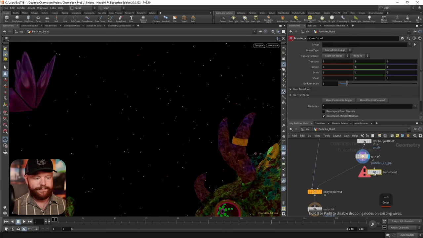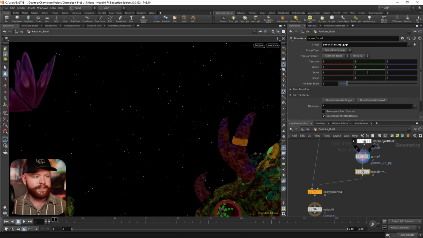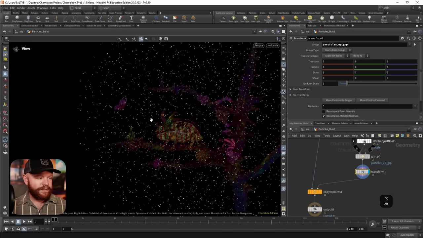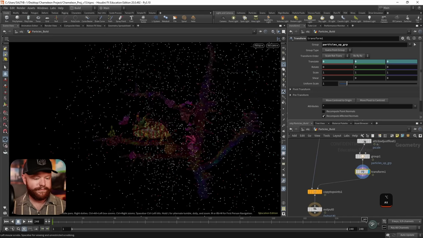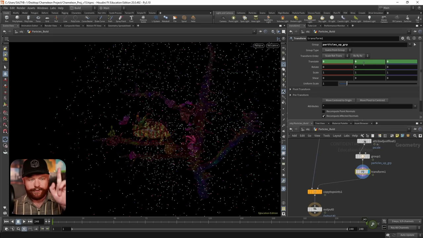Make a transform node, drag it in. We can select our particles up group, and now we have the ability to move them around. Let's set our visibility down here to the transform as well and highlight that. Now we can see what this is doing. Okay, cool. With that being the case, I'm going to set a keyframe, frame 0, go to 240, another keyframe, and the only thing I want to change here is the Y direction. I want them going up. So let's set this to a value of 1.